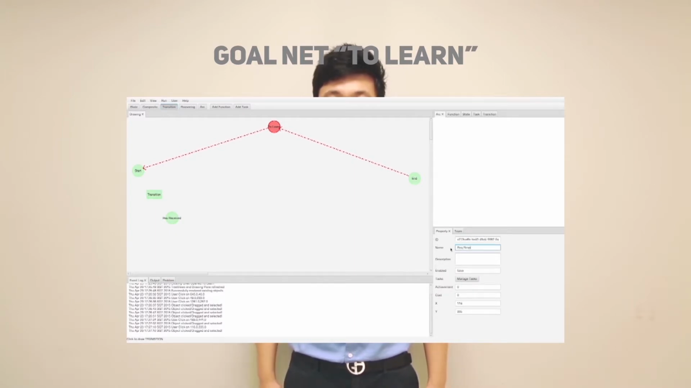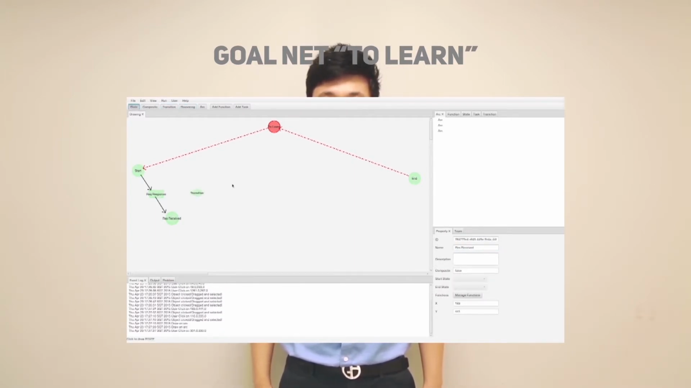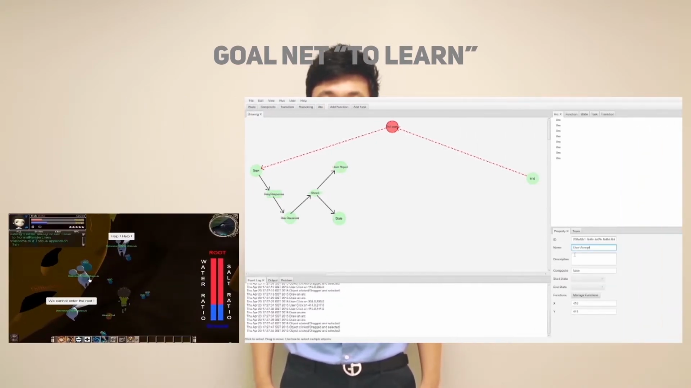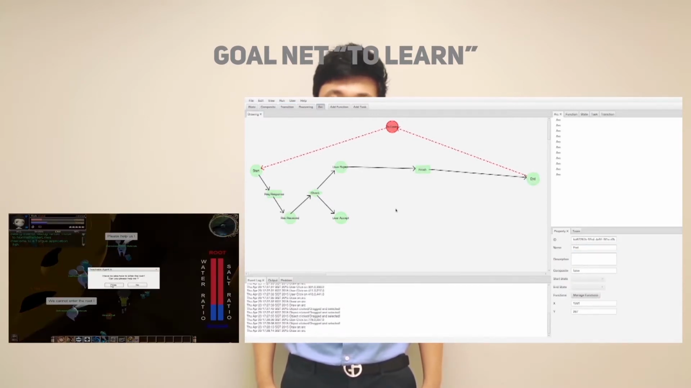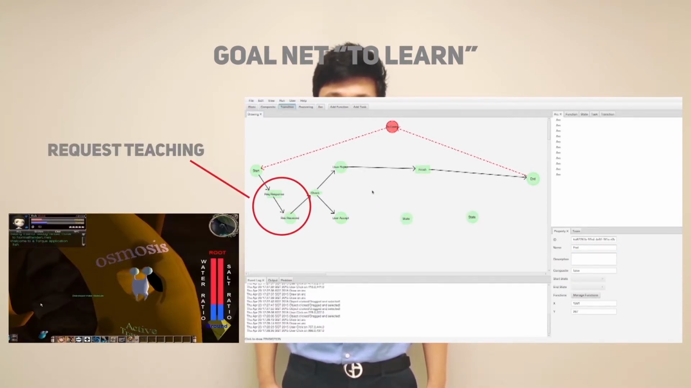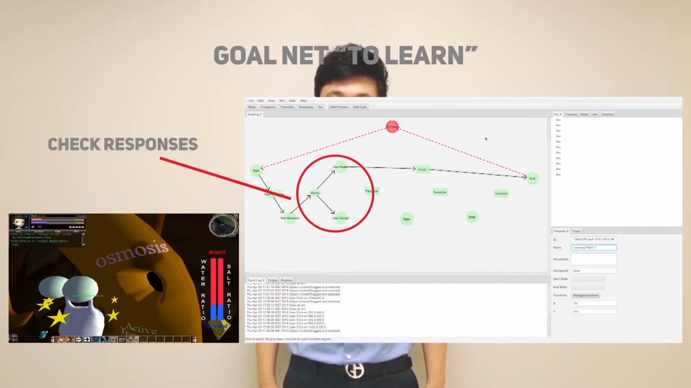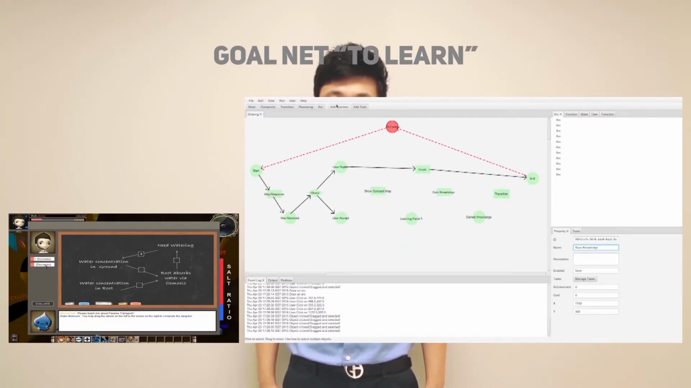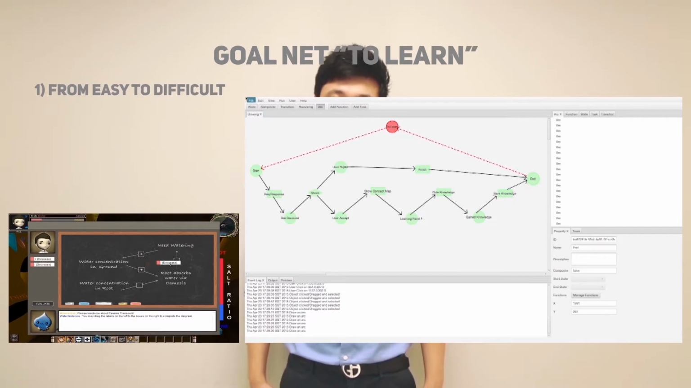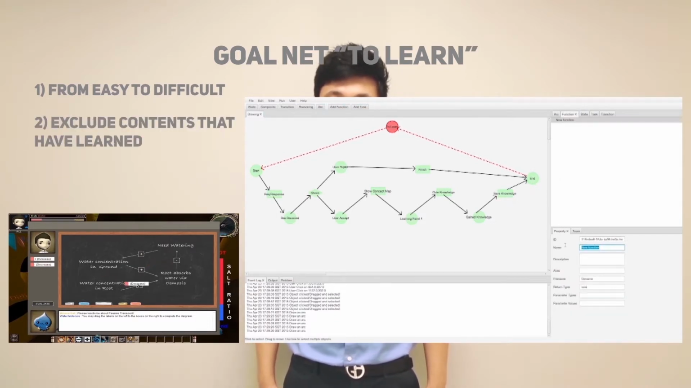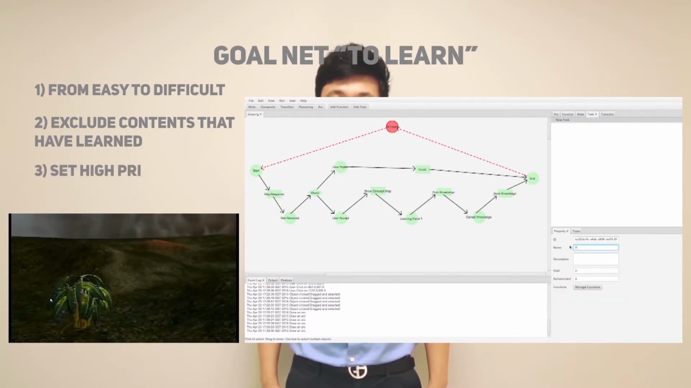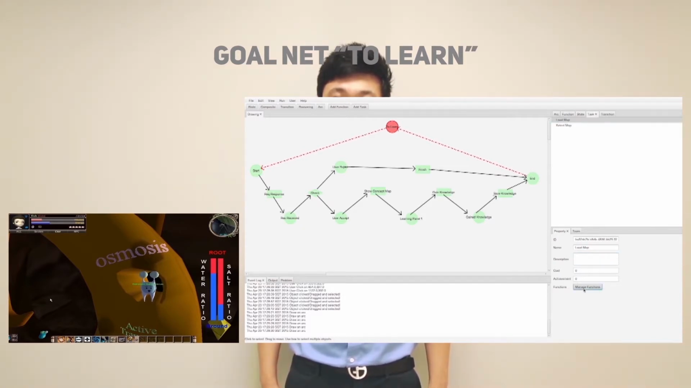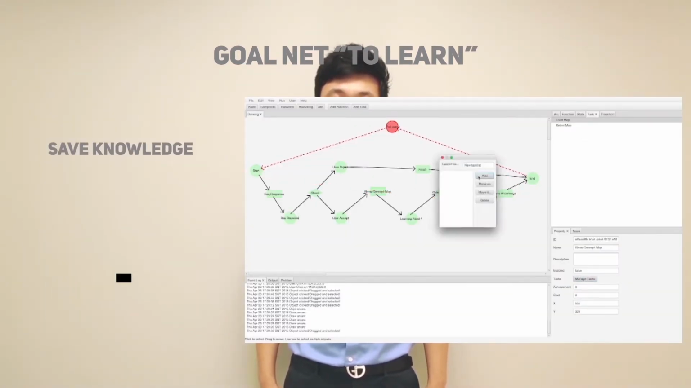For example, we can demonstrate the design process by drawing the GoalNet diagram for the goal to be taught. This goal is triggered when the student approaches the teachable agent. First, the agent requests help from the student. Once the agent obtains a positive response, the system chooses an appropriate learning panel. Based on the student's learning status, it will select from a range of easy to difficult panels. The system omits contents which have been taught already and sets a high priority to content for which mistakes were made previously. Once the student has taught the agent, the knowledge will then be recorded in the teachable agent's knowledge base.